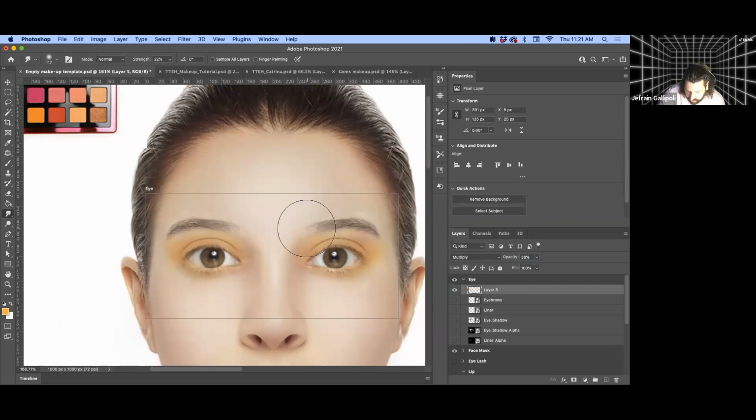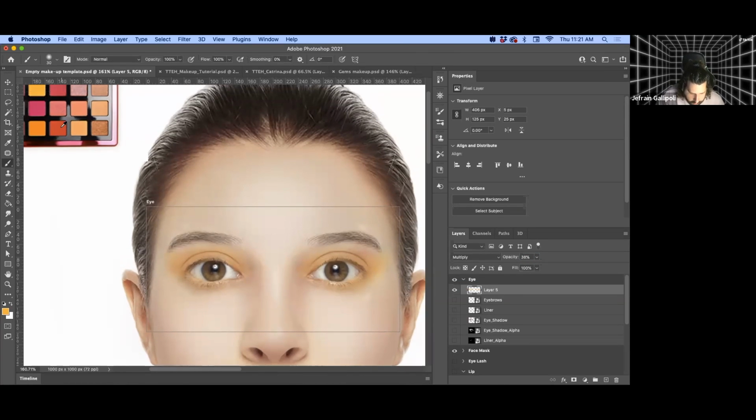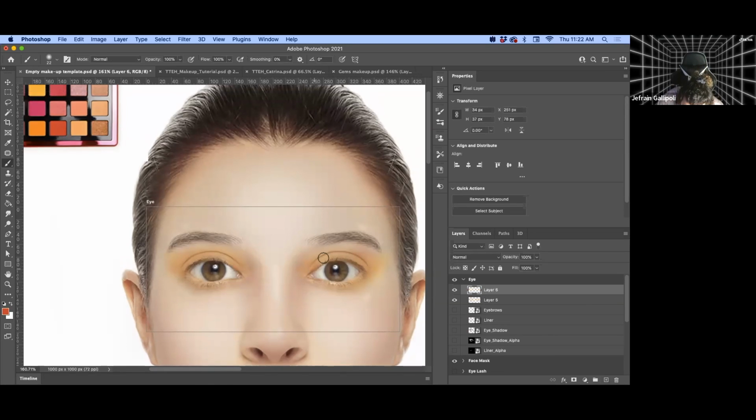And again, there is not a formula to any of this. This is just personal preference, or whatever you think looks the best. Then I am going to grab a little bit of this orange color, create a new layer, and then I'll start putting this on the corners to make it pop a little bit more.